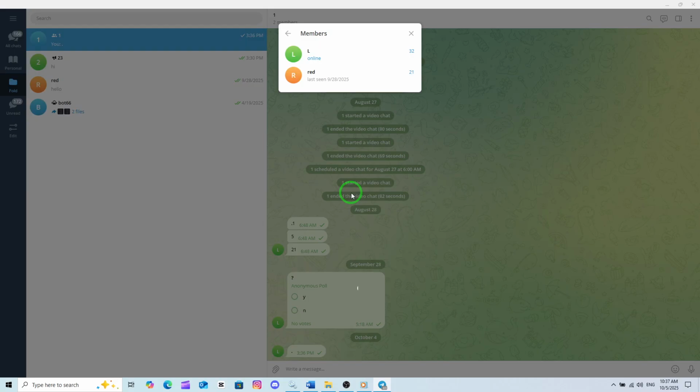And that's it. You've just learned how to find all members in a Telegram group on the PC app after the new update. It's fast, easy, and takes less than a minute once you know where to look.